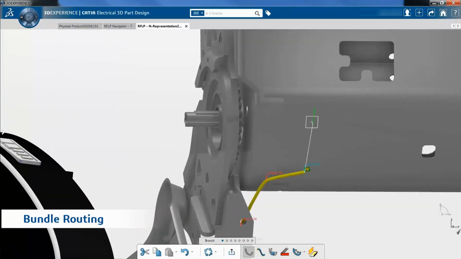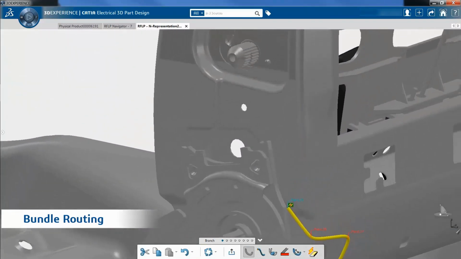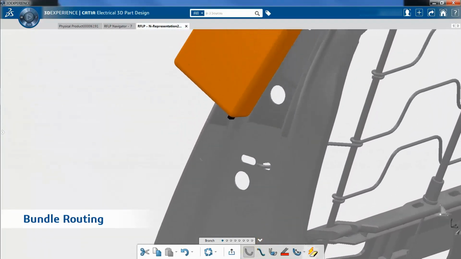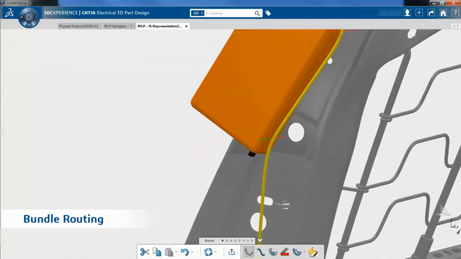We can define this bundle using references from existing geometry, like already placed supports or following surface from the mechanical parts. When selecting a connector, it will automatically connect in the right way to the bundle position point to guarantee the connection and its orientation.